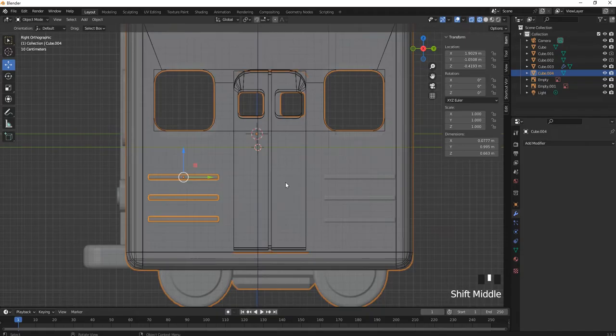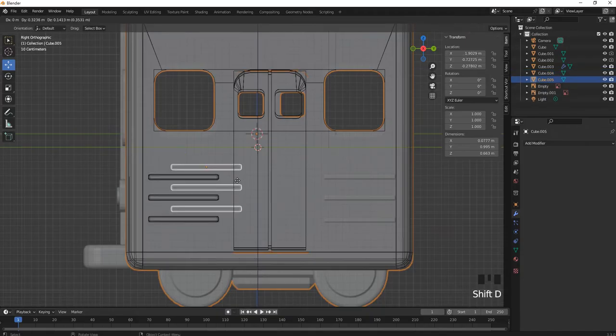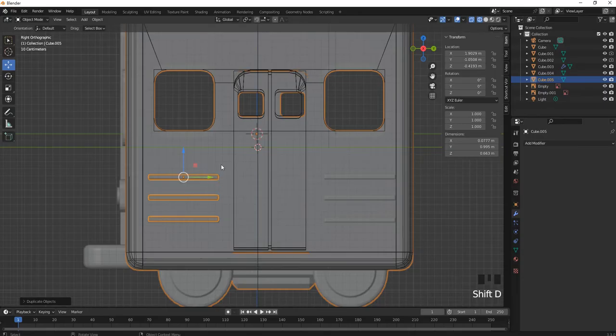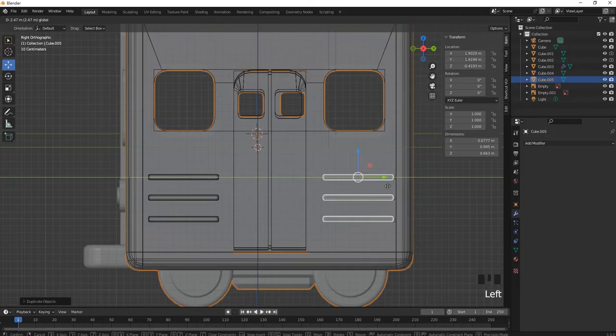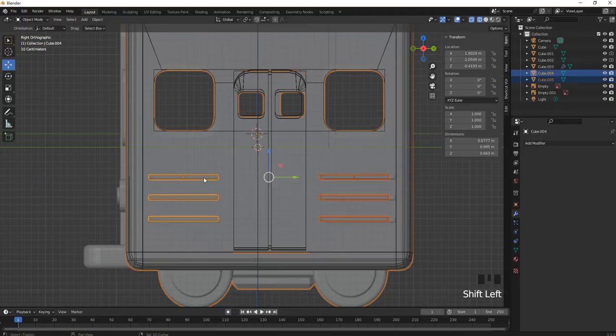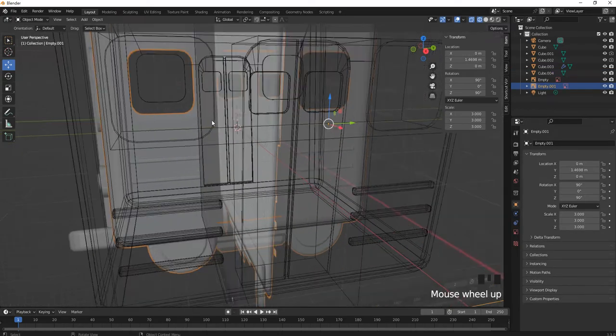together. Okay, and for the other side, we can do the same thing, just Shift D, ESC, leave the duplicated object in the same position, and move this one to the other side. Okay, just like this. So let's press Ctrl J, combine all of them. And also we need some window frame.